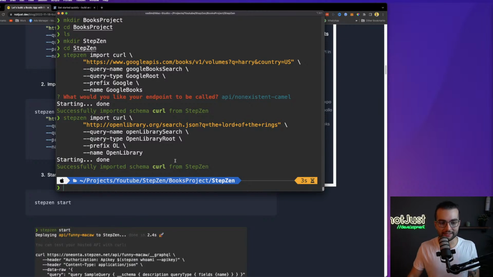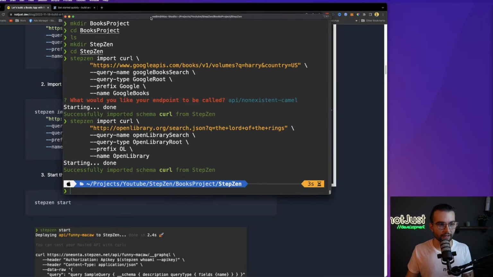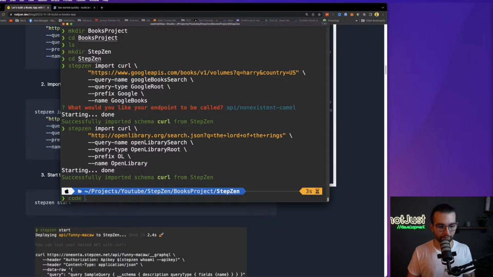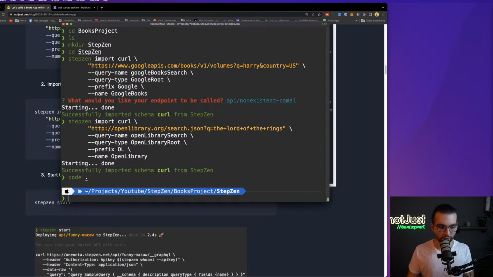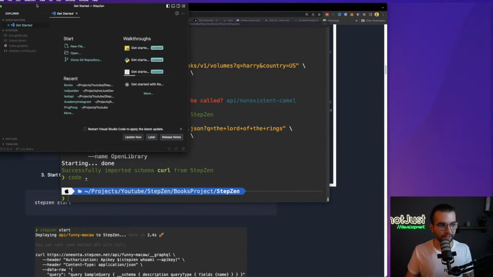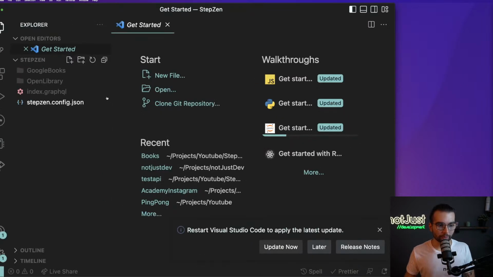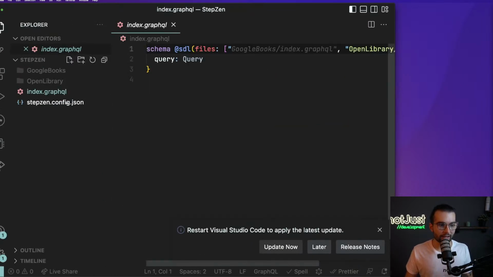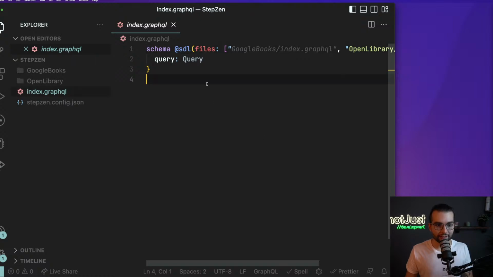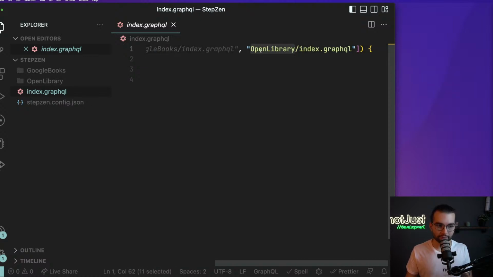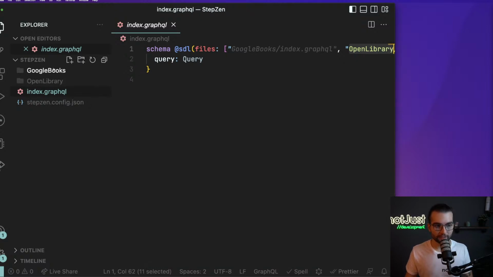If you're interested in what's happening in your project, you can have a look at this by opening this directory using Visual Studio Code or any other editor of choice. So if you look here, you're gonna see that what we have is an index GraphQL entry point that simply references two other APIs, the Google Books API and the Open Library API. Then we have two folders for these two APIs, the Google Books and the Open Library.